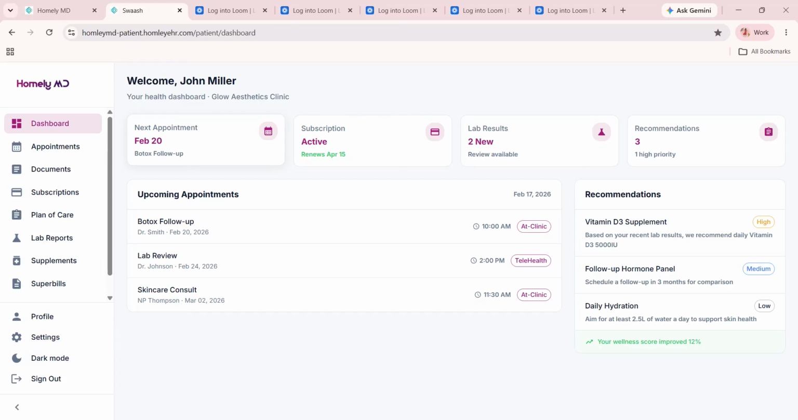Okay, in addition to this clinician portal, Homely MD also provides a dedicated patient portal. The goal is to empower patients by giving them secure 24/7 access to their healthcare information, their appointments, treatment plans, subscriptions and recommendations, all from one centralized dashboard. This reduces the need for patients to call the clinics for routine information while improving engagement and overall patient experience.